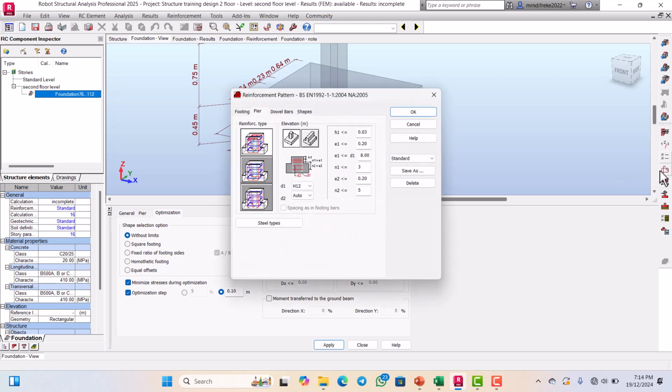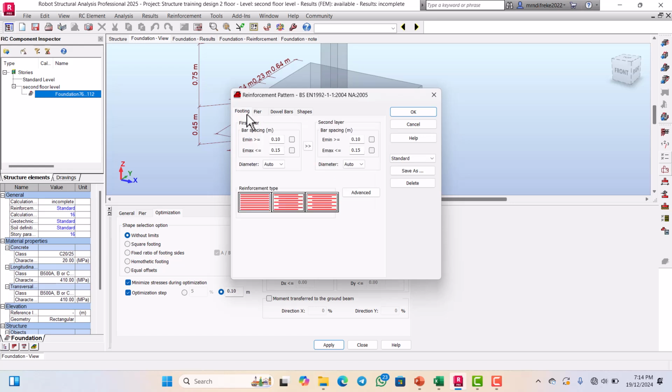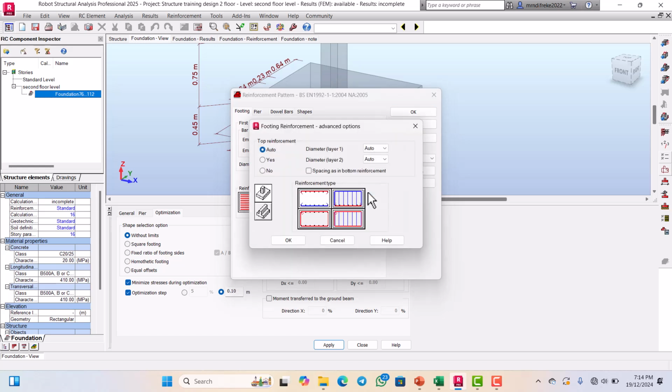So we move to reinforcement pattern. We are not going to use piers here. Under footings, we have this. Then we have H16 as our footings. Then we go to advanced. We are not going to have first and second layer, so we click on this one because it's not a combined footing.